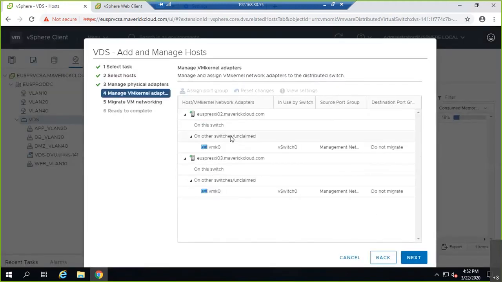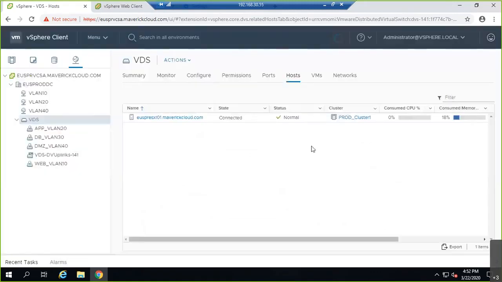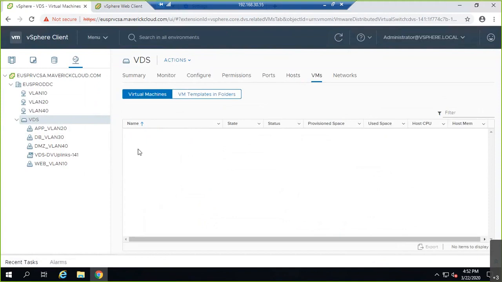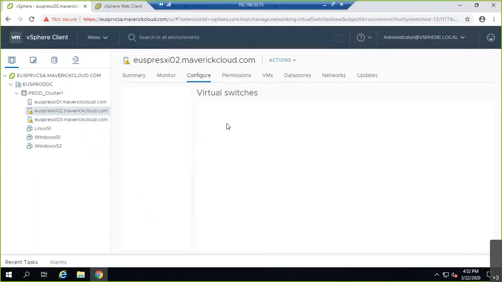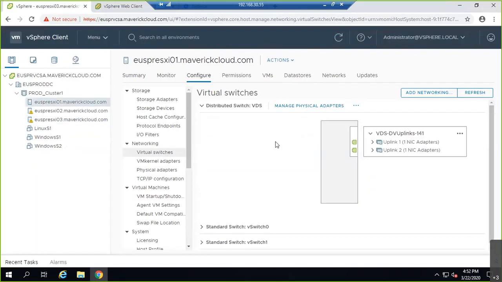Next, kernel ports I don't touch. VMs migration, there's nothing done. So now you see, if you refresh it, all the 3 hosts are added. All the 3 hosts were added, and no VMs are running on the distributed switch, only hosts are added. Now you go back to the ESXi host and see there is a distributed switch added.